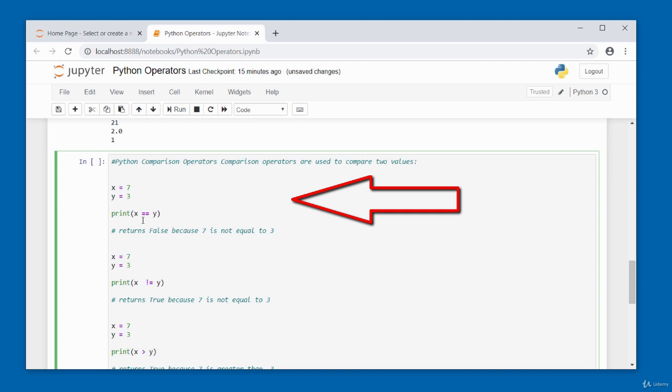Where you have a double equals to, it means you are comparing. So it's saying print x is equals to. A single equals to is used to assign a value, where a double equals to is used to compare a value. So note the difference. Here, x equals to 7 is a single equals to. That is used to assign values to variables.